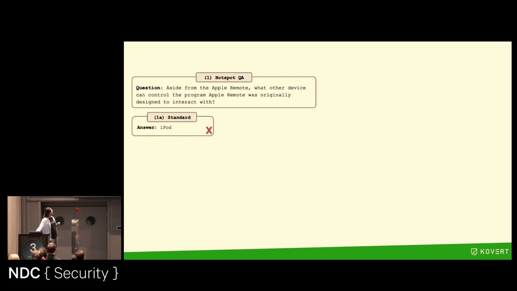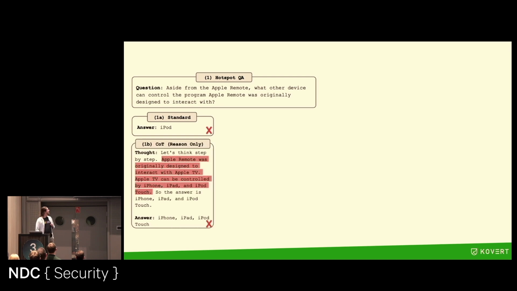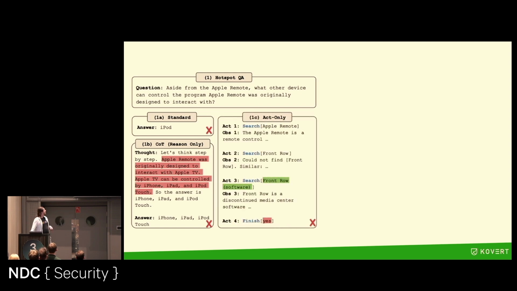Well, I can tell you as much that iPod is not the right answer to this question. iPod could not control the program the Apple Remote was originally designed to work with. And if we do chain of thought only, it's trying to be smarter. Oh, Apple Remote was originally designed to interact with Apple TV. Apple TV can be controlled by blah, blah, blah. And so the answer is iPod, iPhone, whatever. This is also not true, because Front Row is the program the Apple Remote was originally designed to work with.